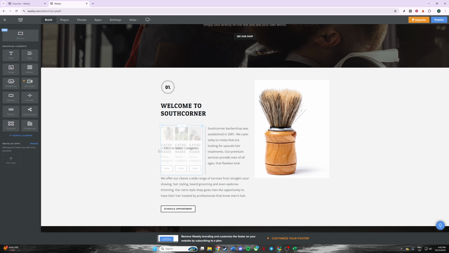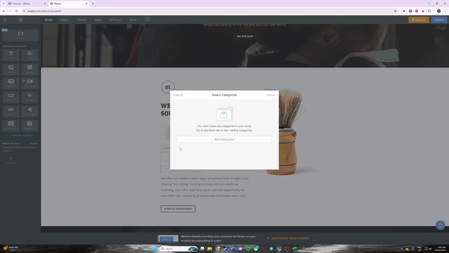Once you have categories placed on your site, you'll see an option that says click to select categories. You'll want to give that a click. This action opens up a new menu where you can see both existing categories and the opportunity to create new ones. Since our focus is on adding categories, click on the Add Categories button.